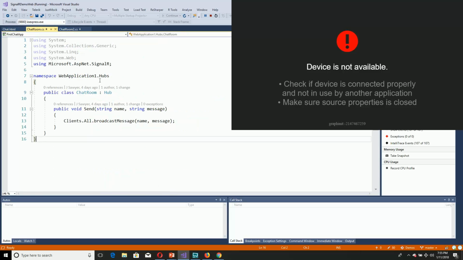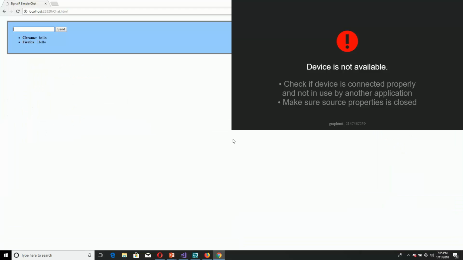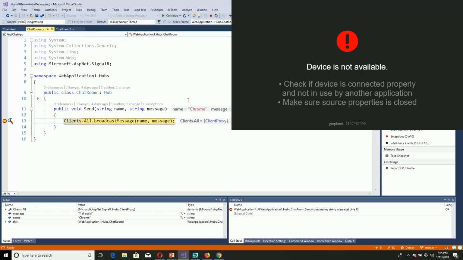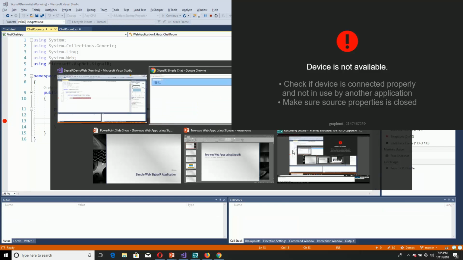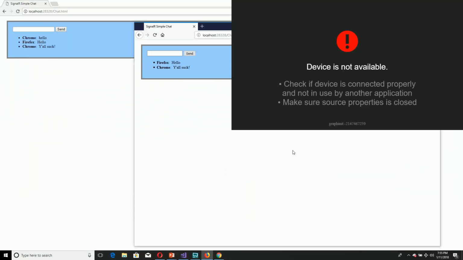Now if I put a breakpoint on the server, so let's come to the server right here. I'm going to set a breakpoint right there. I'm going to say, don't suck, if I can type. Right? You'll see it is actually coming to the server and calling that broadcast message. We see our name, this is coming from Chrome. We see the message, y'all suck. As soon as I hit F5, that's when it shows up in the other browsers as well.